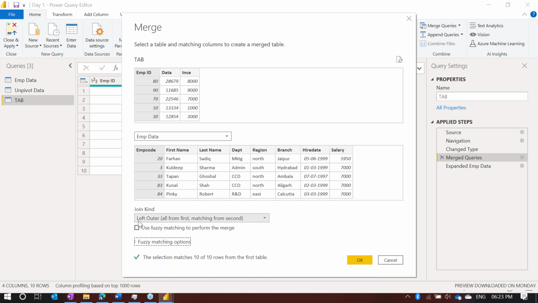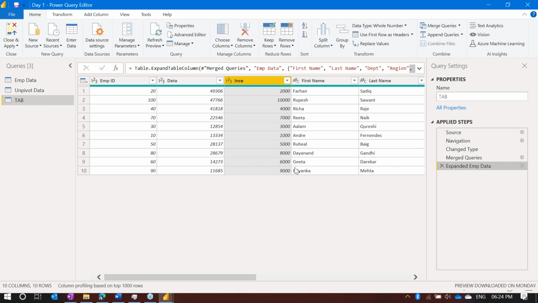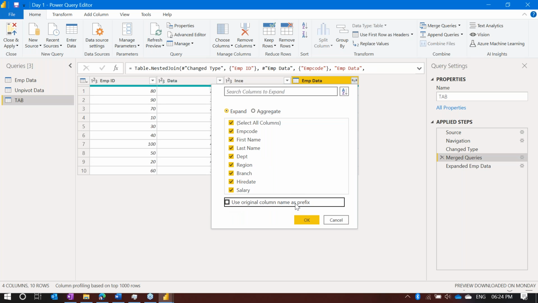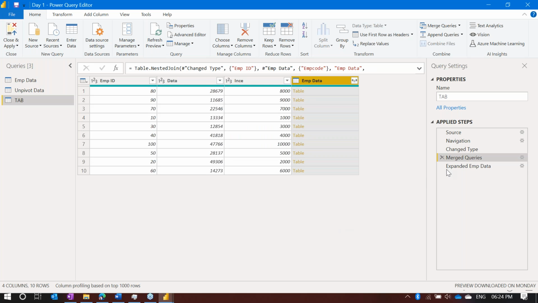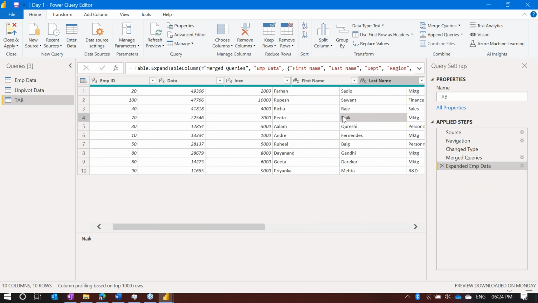Now what I'm going to do is explain this join kind in detail. As of now, after identifying the common columns, we click OK, and this is the data that we get. After this step, what are we supposed to do? We click on expand. After I click on expand, I click on original column name as prefix, and click OK. So these columns will get expanded and your view will be like this. So this is how we did VLOOKUP over here.